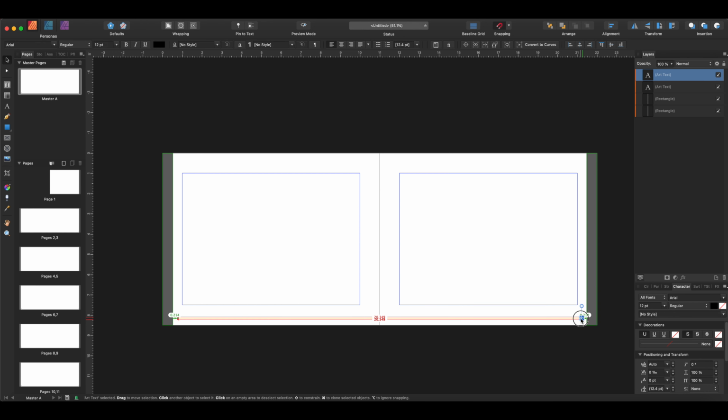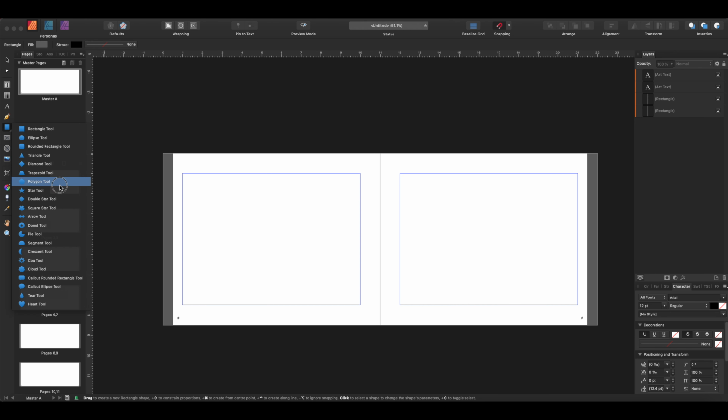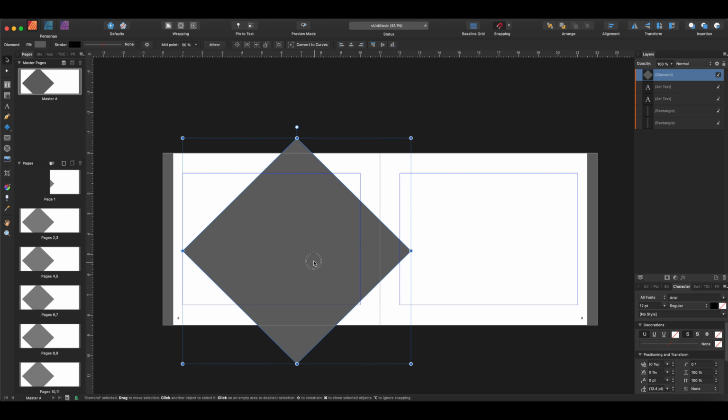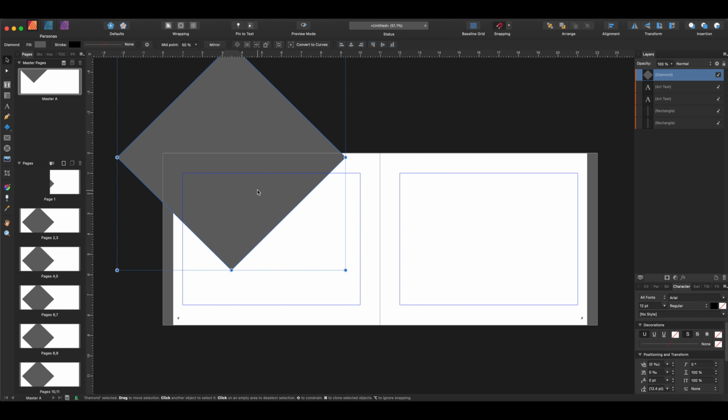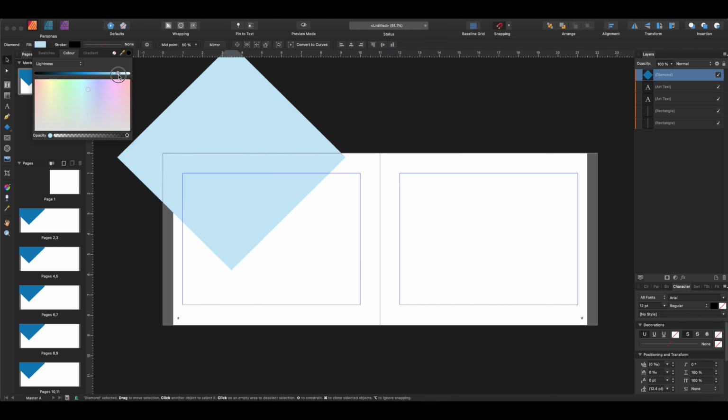And as you can see, it automatically snaps, so it's the exact same distance from the gray line. So now I've got my page numbers, I've got some embellishment. I also want to add a background to this master page. So let's add some shape here. Let's add a diamond shape. Just bring it up a little bit and make it pastel blue, something light.